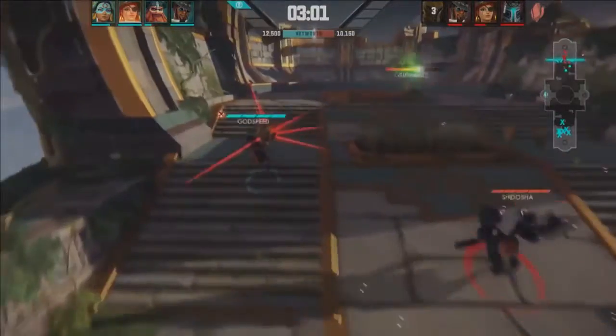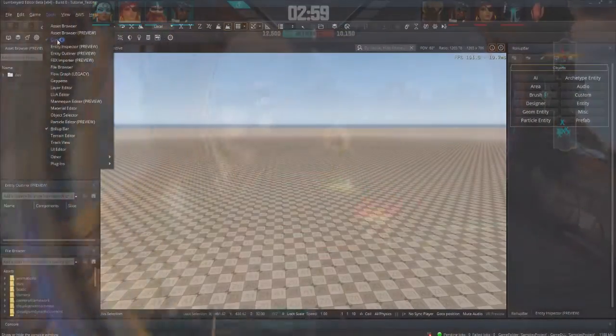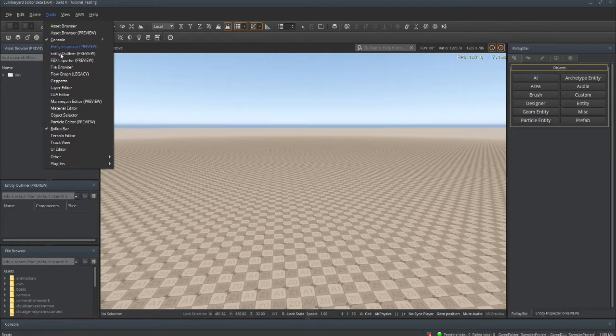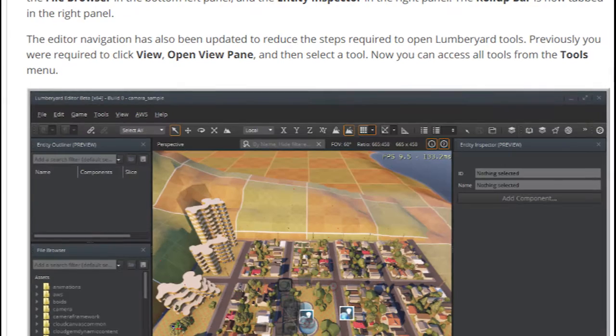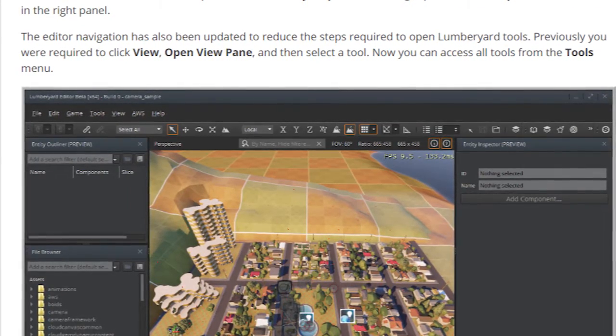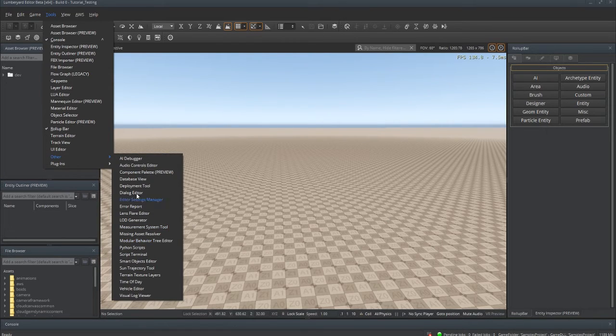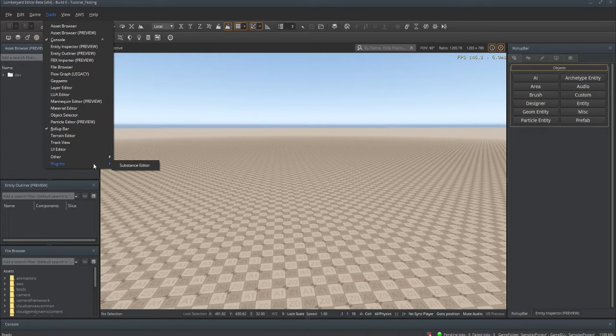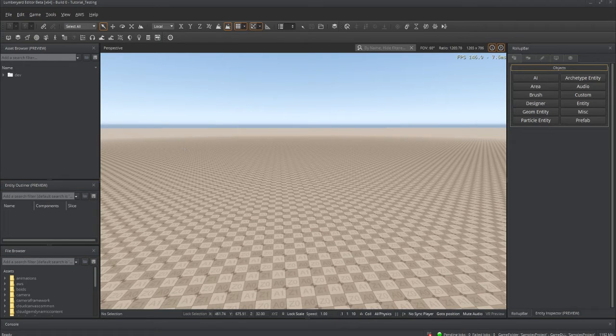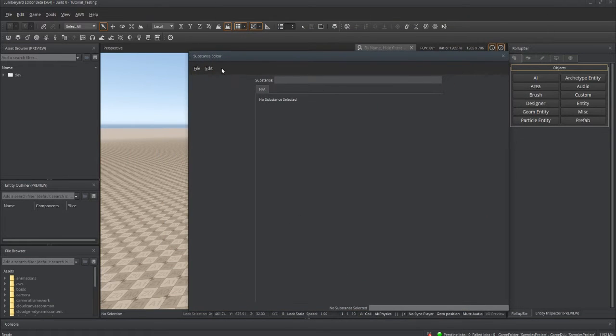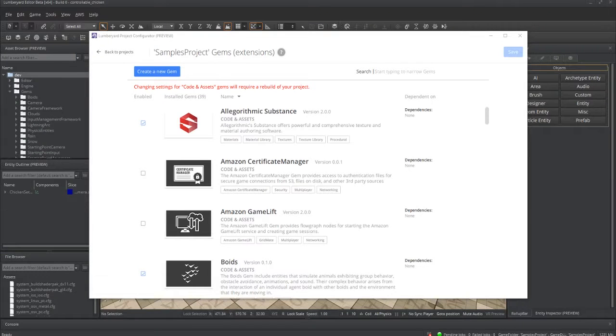So view and open view pane has been redacted, which is great because this engine has loads of tools, and streamlining it is kind of a given, you know? So now you have a tools header, and inside that the main tools that they are focusing on are at the forefront, and some of the older tools and some of the preview tools are in the other option. And then you have the plugins, which consist of Substance Editor, which I will definitely be playing with in the future, and I might have some tutorials out about that if you guys want.